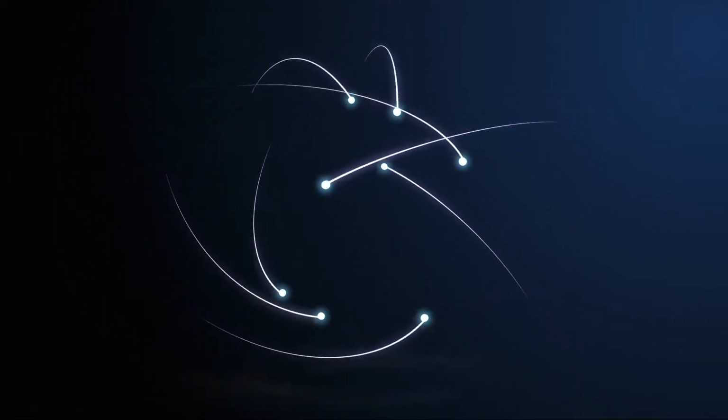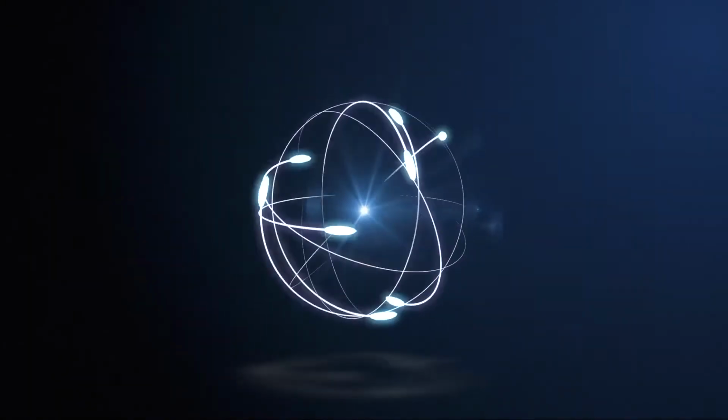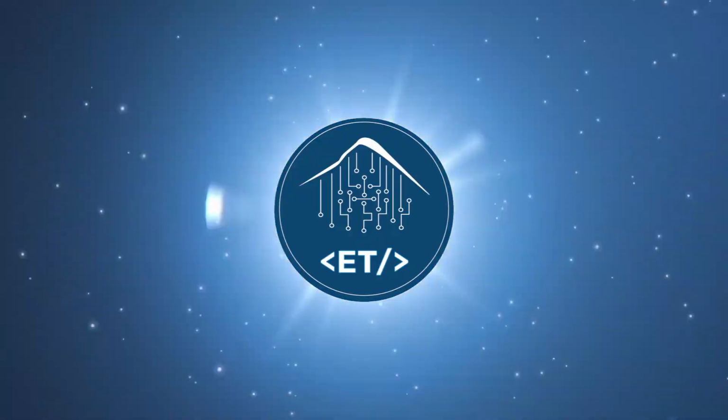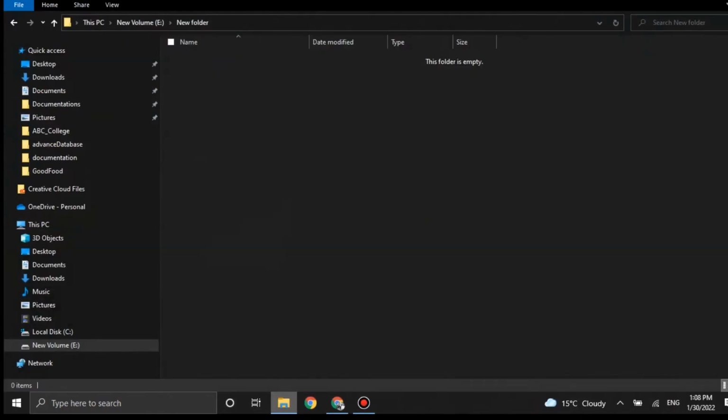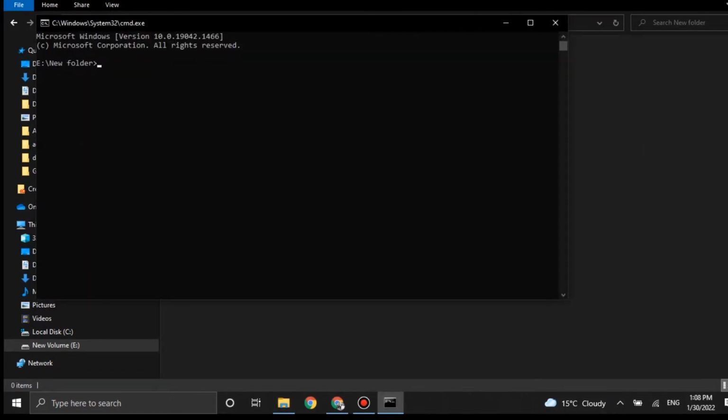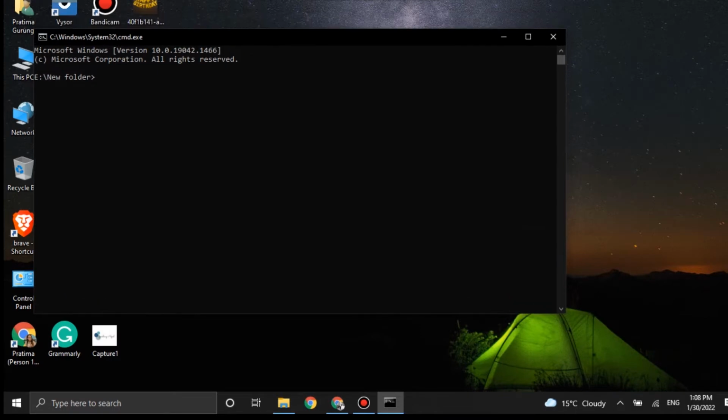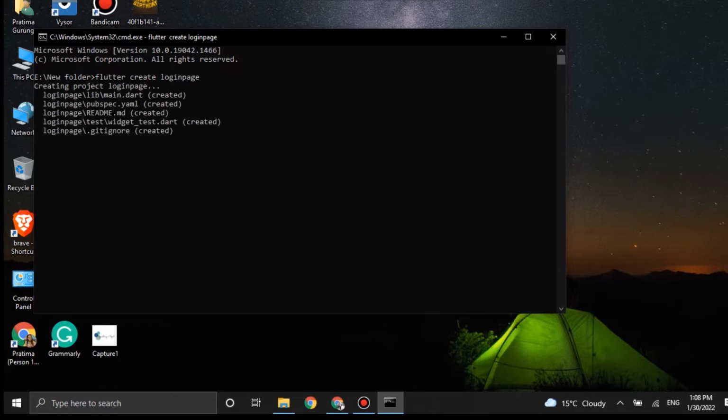Hello everyone, today we are going to create a simple login screen and register screen for a mobile application for a parking system using Flutter. So for that, first of all, we should go inside a new folder, copy the path and open it inside the terminal. Inside the terminal, we have to enter flutter create and the project name.